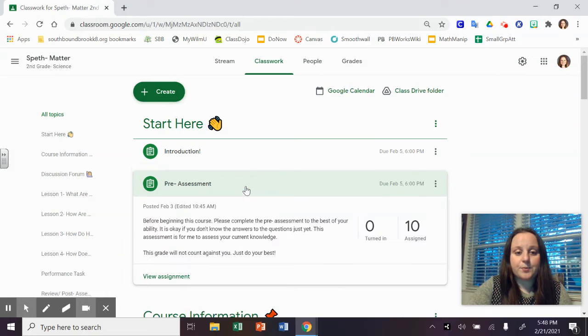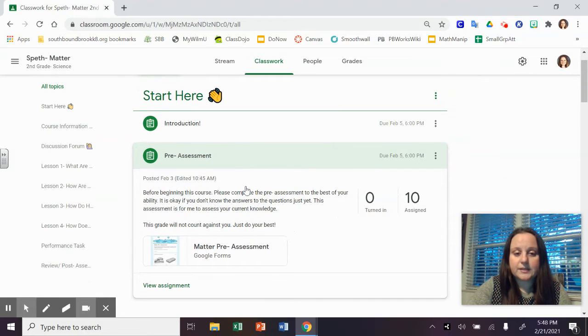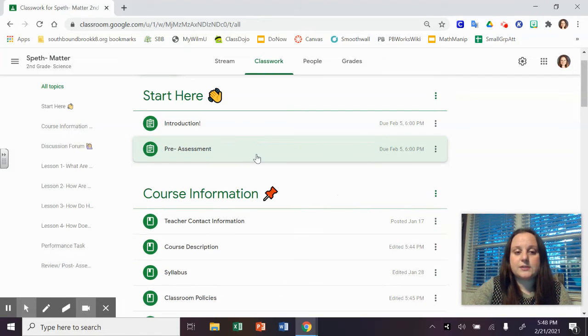I also have a pre-assessment. Here I have a short pre-assessment where students can show me what they know about matter, as well as self-evaluate how much they think they know and how they're feeling about this topic. Maybe they know a lot about it, or maybe they don't really know much. So this is a great place for the students to start. That's the start here section.